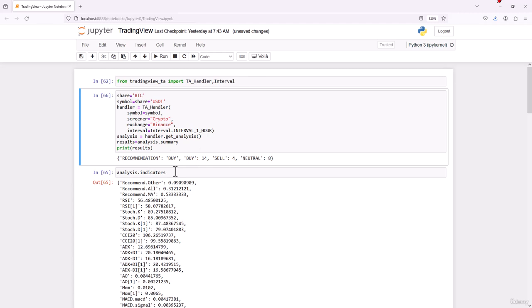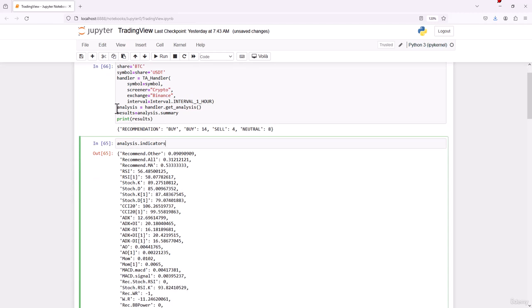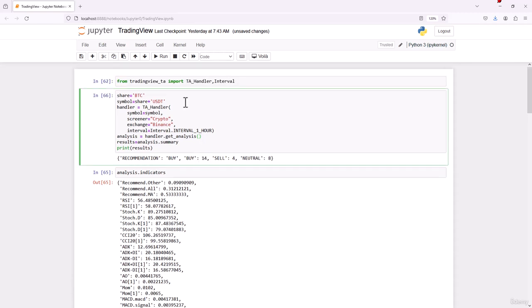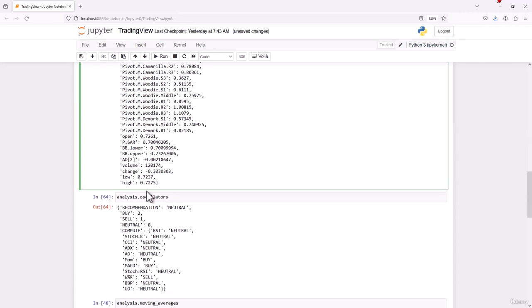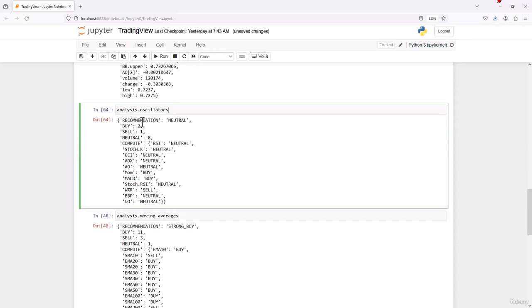Now let's unveil the excellent potential of the analysis variable. In fact, analysis contains valuable information within itself. For example, in the indicators section of this variable, we see a list of calculated indicators. Note that indicators generally include oscillators and moving averages, where oscillators include these items. Well, let's first focus on the oscillators section.